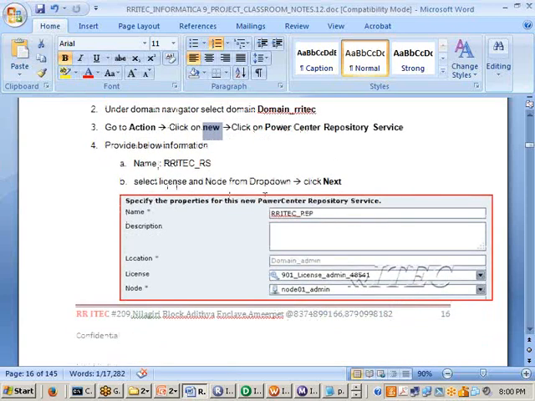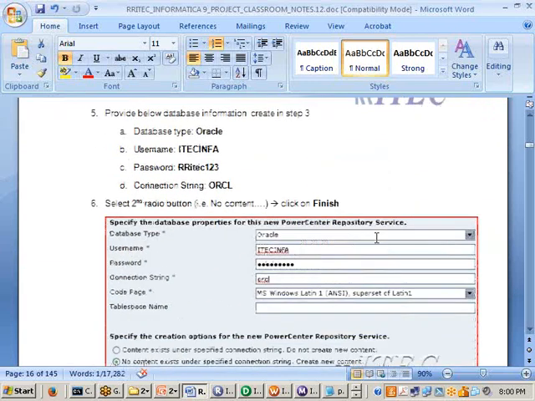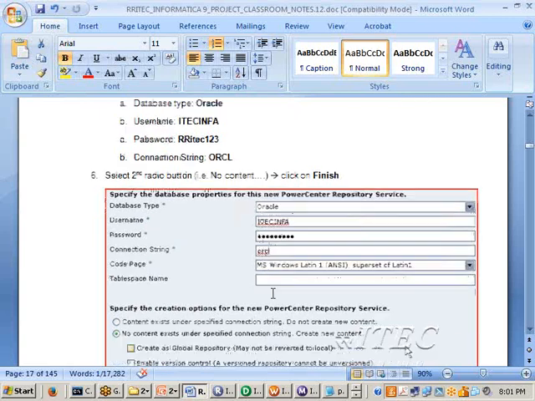Provide the name and this information. The name can be whatever name you want, no problem. License you can select from the drop down, node also you can select from the drop down. The next window is where you need to create these 511 tables. Just now you created one user, in that one you need to create, right? What is the database, what is the username, password, and what is the database name? These are all things you need to provide.